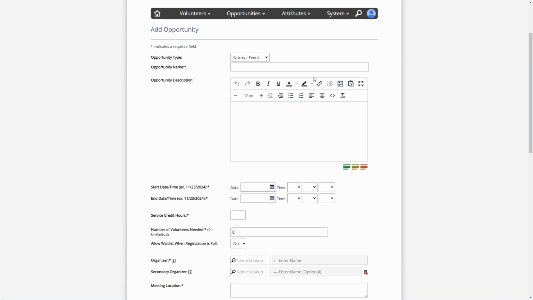All right, so that's kind of the idea of a time slot event. There are a number of ways to use those, but again, the idea is that you have a bunch of shifts and you want volunteers to select between those available shifts.